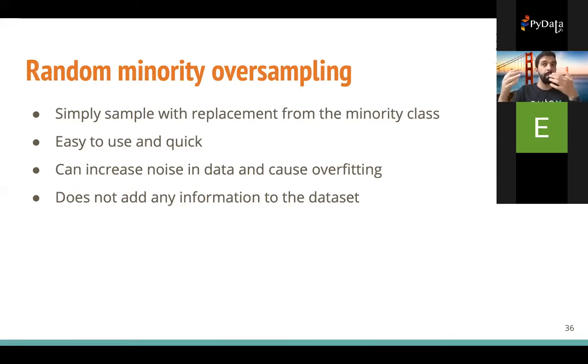For example, instead of having a lot of false negatives, we're going to have a lot of false positives, because now the model's overfitting towards the minority. And it doesn't add any information to the data set. Nevertheless, it is still very useful. Just repeating the points can be very useful in skewing the decision boundaries and in helping the models learn better.